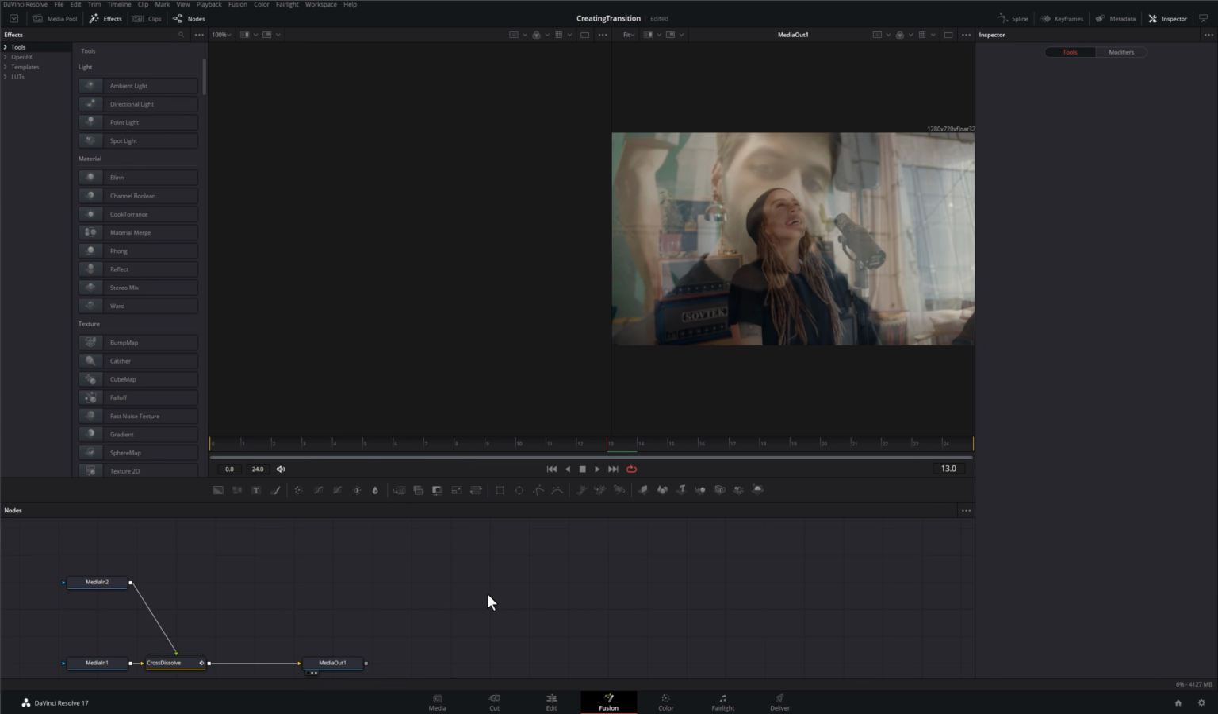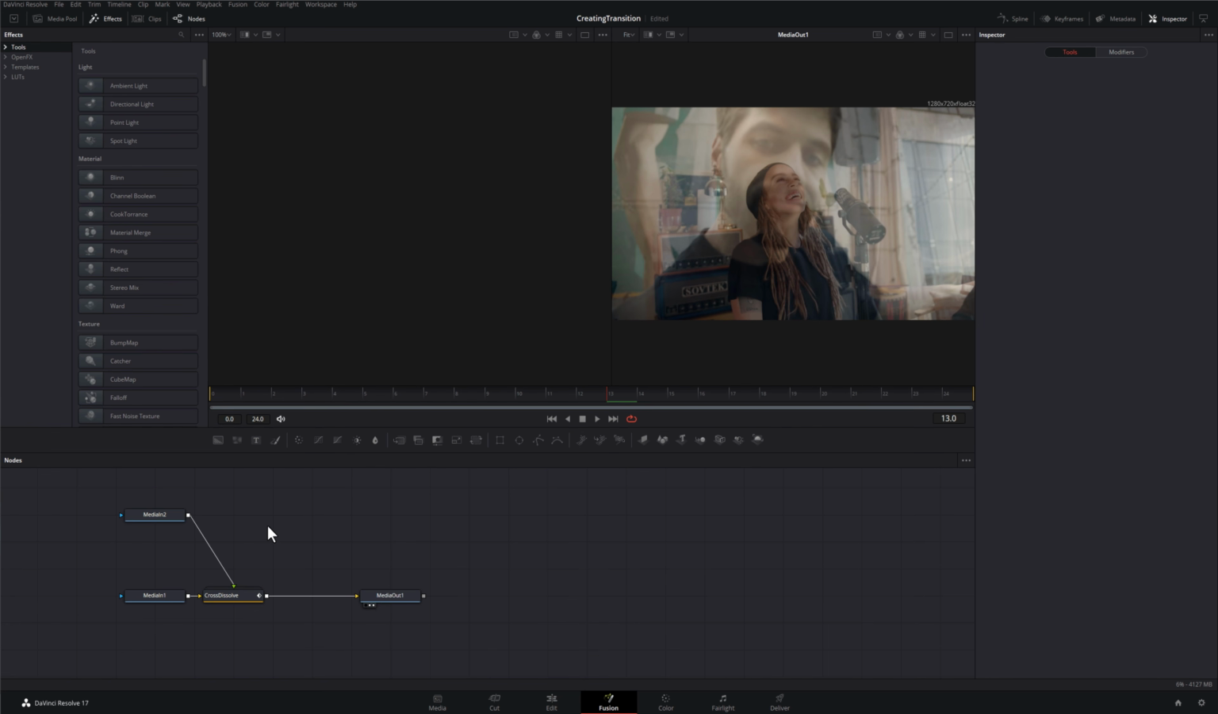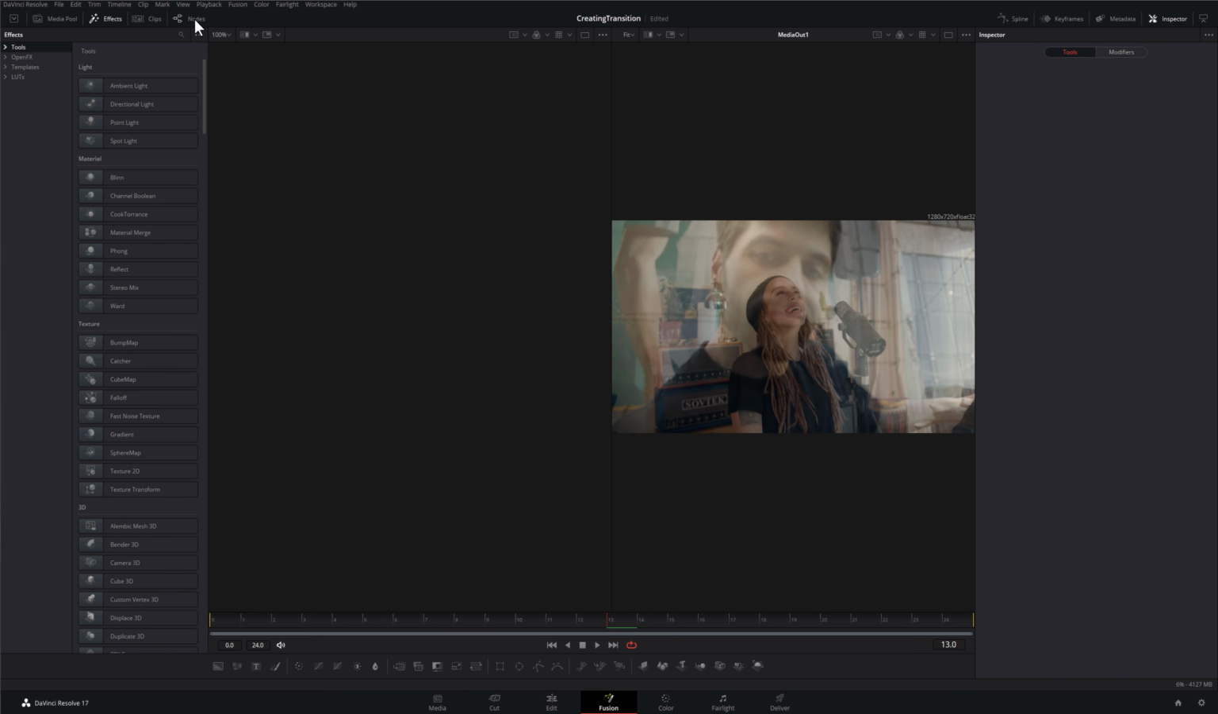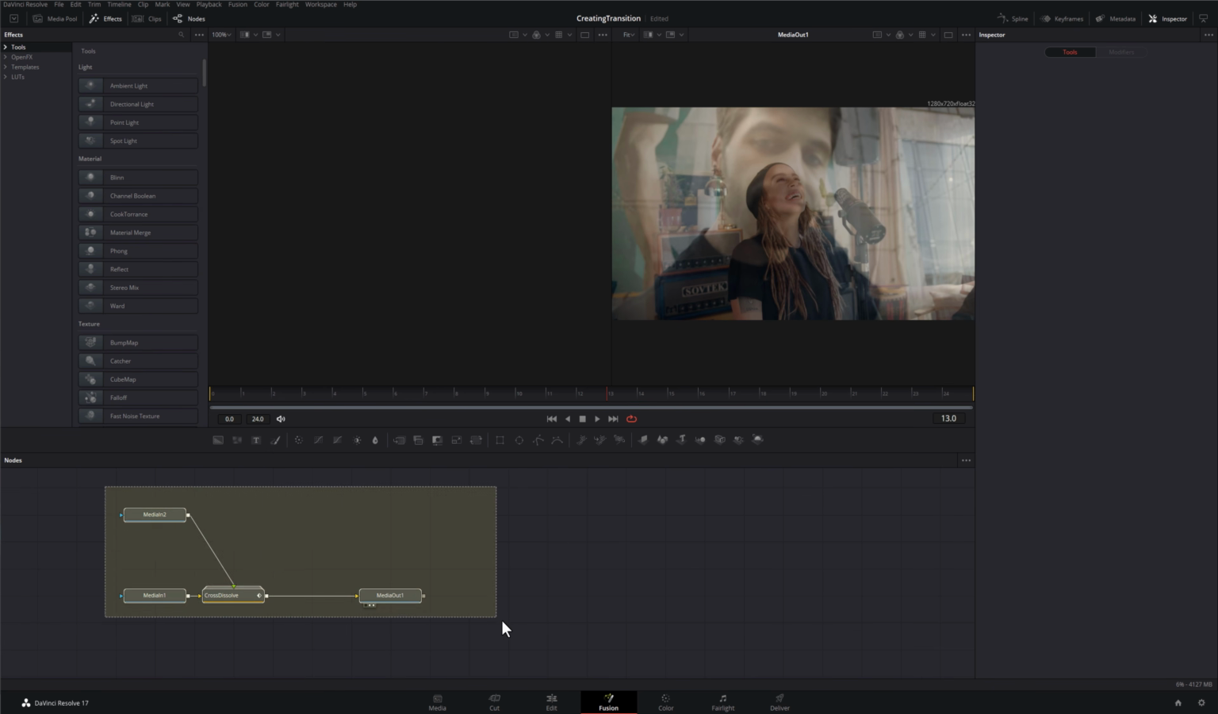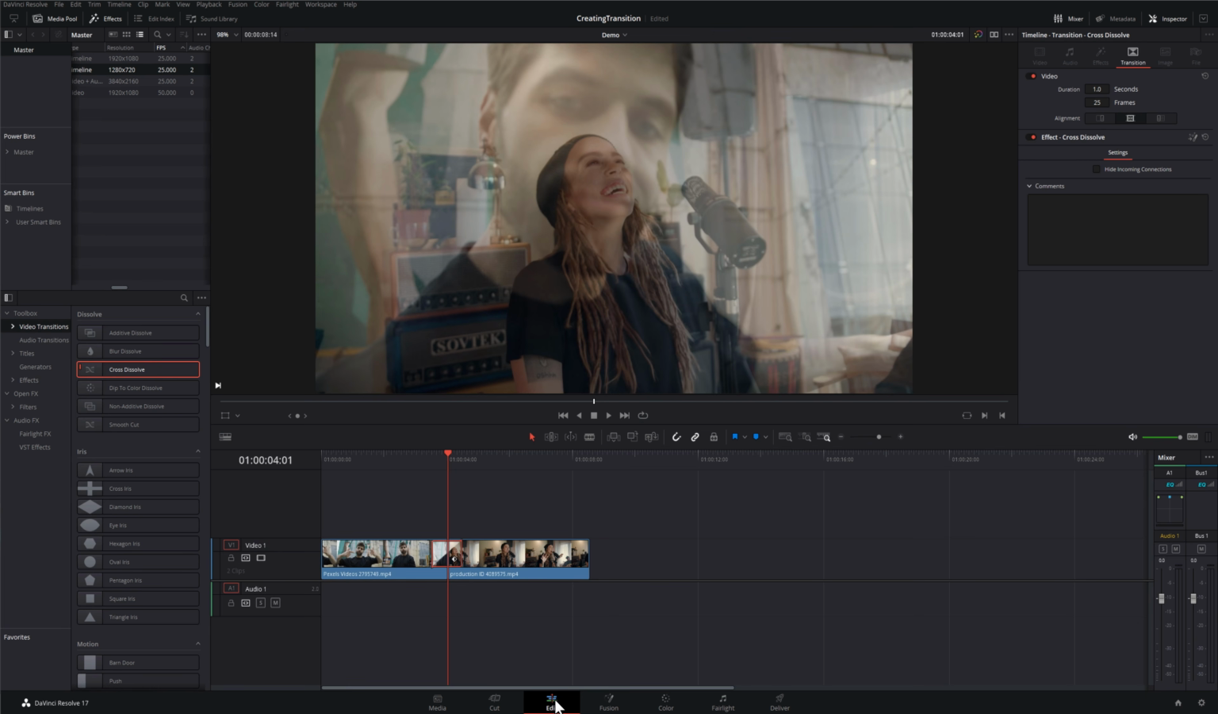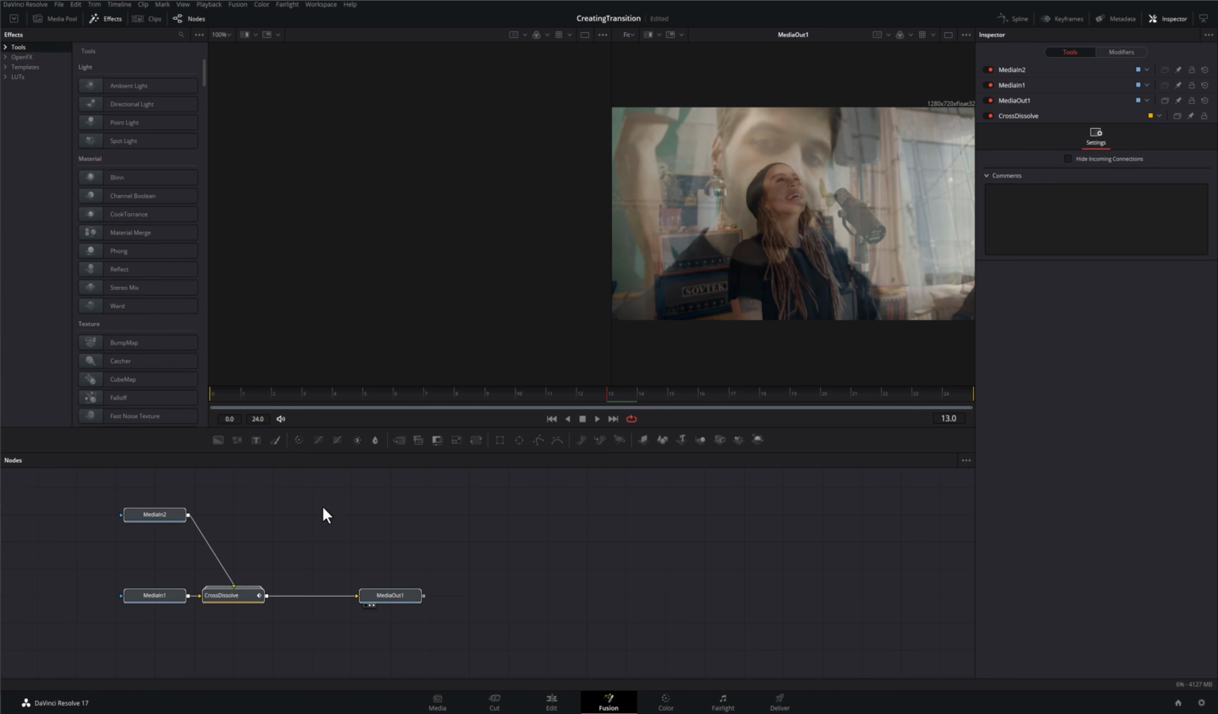Give that a click, and you should see something that looks like this. Now, if you don't see the nodes at the bottom here, simply click on nodes, top left, to make sure that they appear. If you don't see media in 2, 1 with cross dissolve, sometimes it doesn't work first try, don't know why. So just go back to the edit page, right click, open in the Fusion page, and then it should appear as so. So we've got media in 1, 2, and media out.